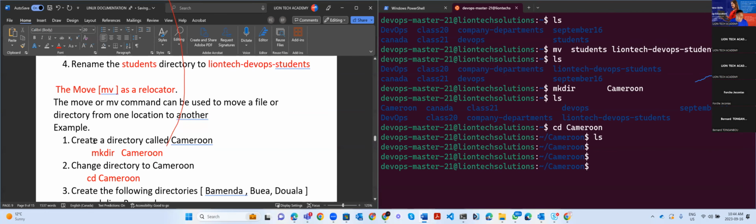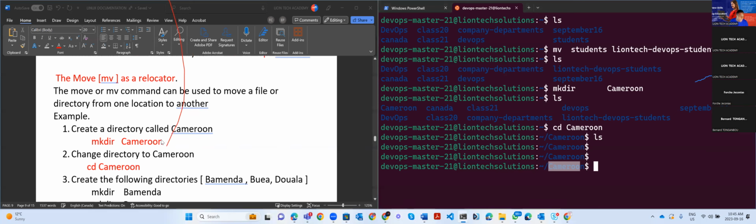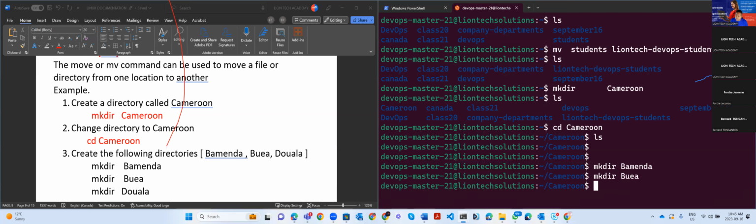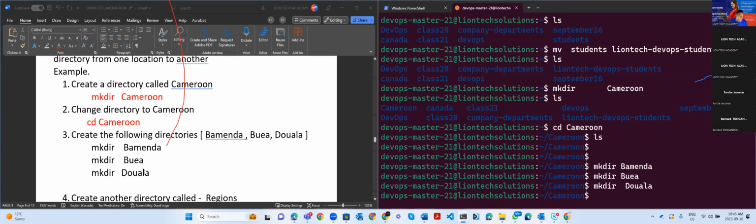So first we had to create a directory called Cameroon, make directory Cameroon, and then we change directory to Cameroon, which we did already. See that? CD. Now we can find ourselves in Cameroon. And now let's create the four directories in Cameroon. So of course in Cameroon we have Bamenda. So make directory Bamenda, make directory Boya, and make directory Douala. See that? So this is done.